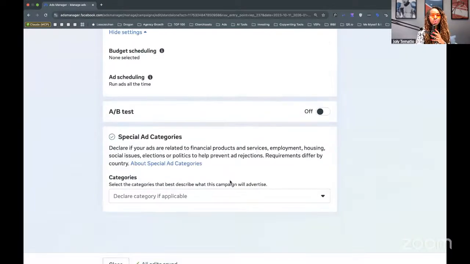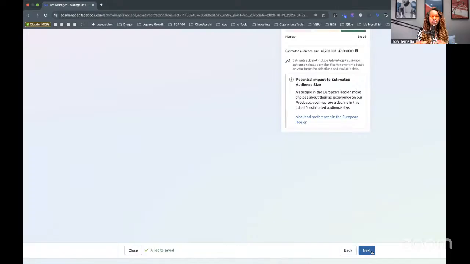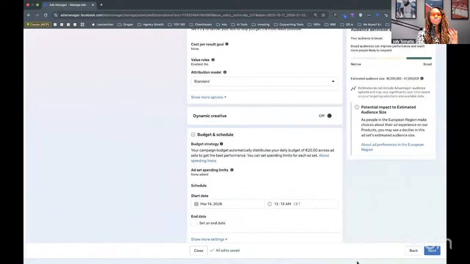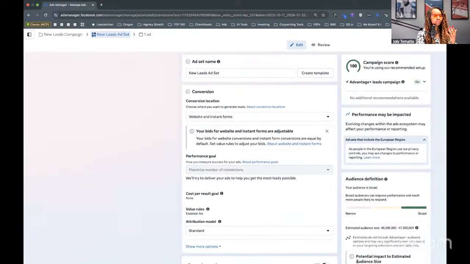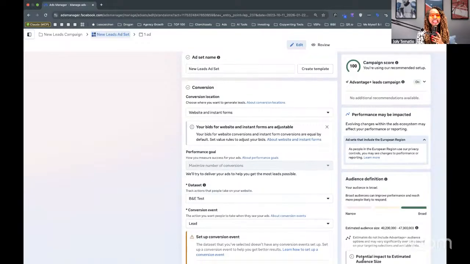Speaking of good to go, now we are done with the campaign level. Let's move on to the ad set. This is really where we define who we want to see our ads. So at the campaign level, it's all about what we're trying to achieve, and at the ad set level, it's all about who we are trying to reach.